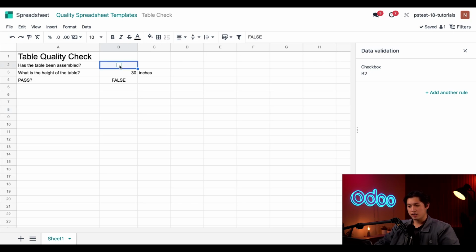All right, the spreadsheet template is ready to go. So let's just untick B2 and delete 30 from B3 because I don't want these fields to be filled out before a quality check is completed. Now let's go ahead and use this template for a quality check.